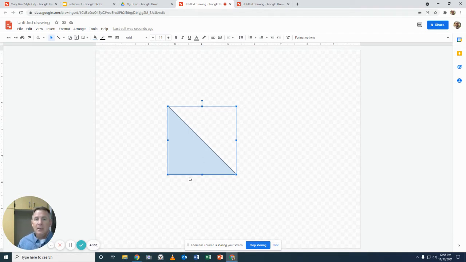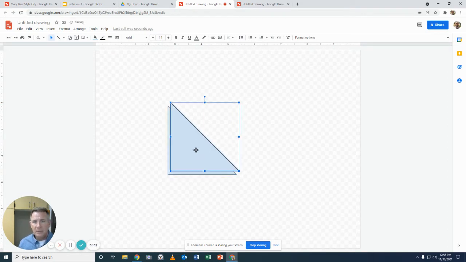So to duplicate this shape, I'm going to hold the control key, and then I'm going to click on it, and I'm going to drag it just a little bit. To rotate it, I'm going to hold the shift key, and I'm going to put my cursor right over this extra little handle that's sticking out of one side. When my cursor turns to a plus sign, then I can rotate.